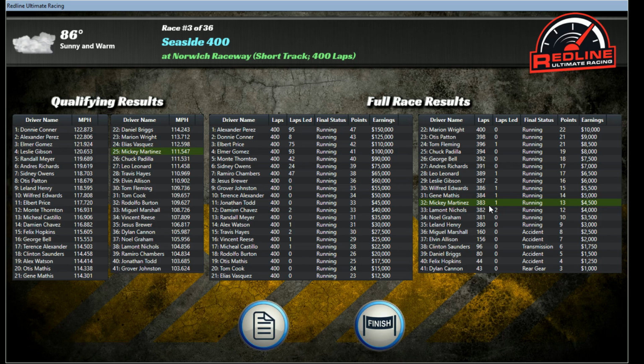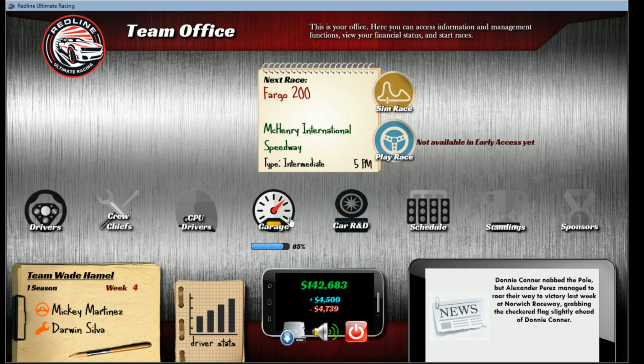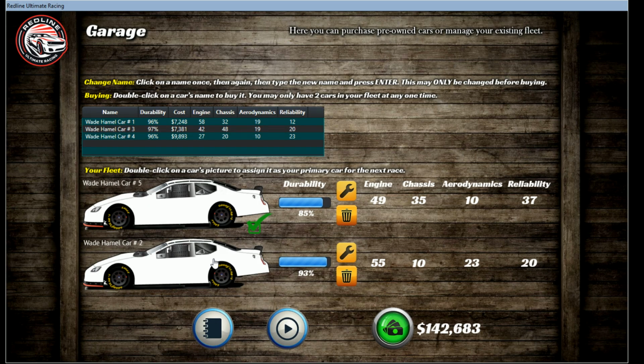383 laps. We led a lap. That's a good sign. And we got 13 points and $4,500. Not bad at all. We still finished over the accidents and the breakages. We got some skill gains, it looks like. Some impressive ones, too. Crew chief didn't go up, but our car durability went down by 9%. No injuries. Okay, let's switch to the other car. Back up to 100%. That's what I like to see.